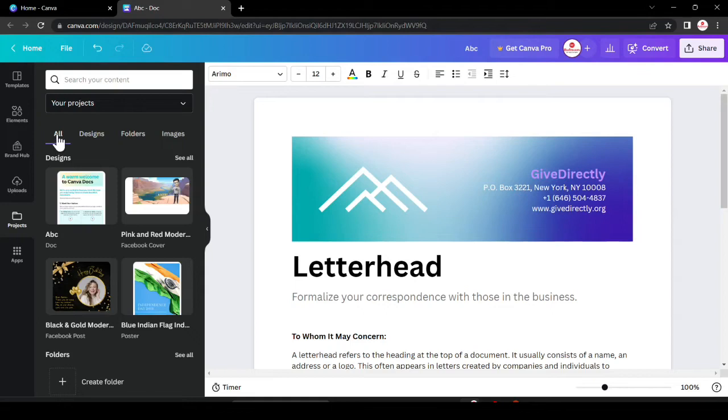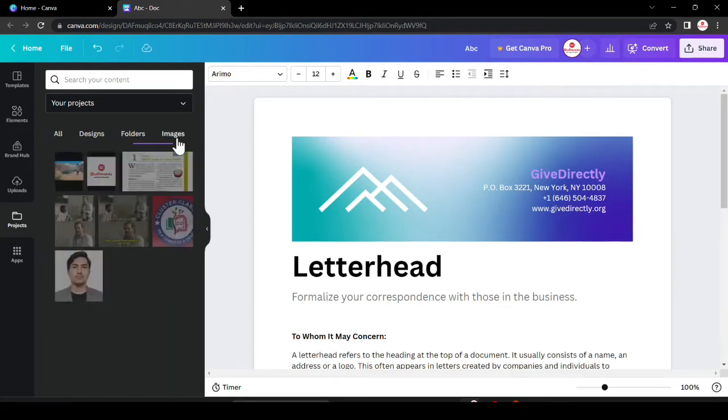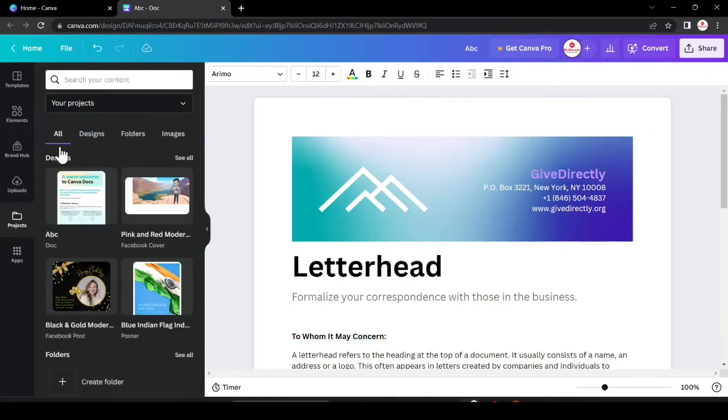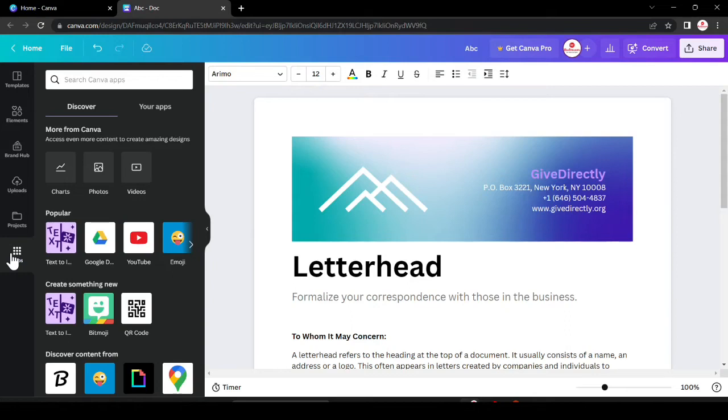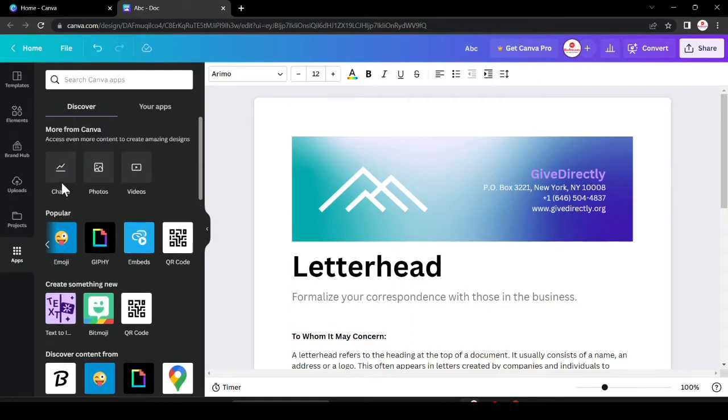First you have all. You can choose the design option, the folder one, and the image one. It will categorize accordingly. When you click on all, it shows you all. And after that you have the apps option. Here it will show you YouTube, Google Drive, Text to Image which is the popular one, emoji, GIPHY, embedded QR. And after that you can create something new. Here chart, photos, videos, you can use it.